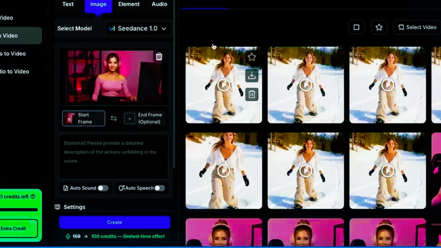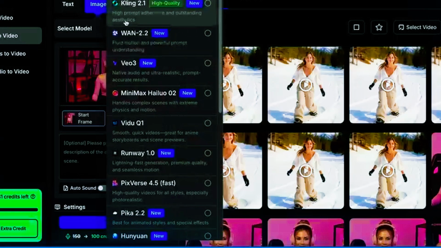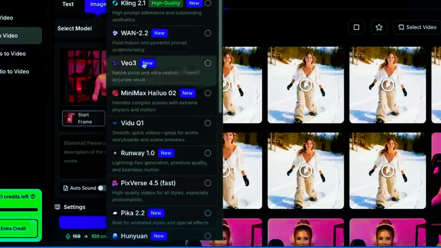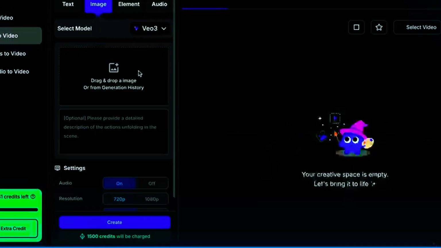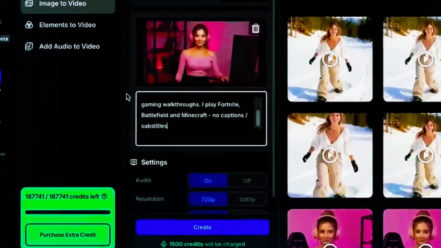This will bring you over to image to video. Here you can select any type of model that you want. In our case, we're going to do Google VO3 because it automatically adds in voice. We're just going to enter the following prompt.